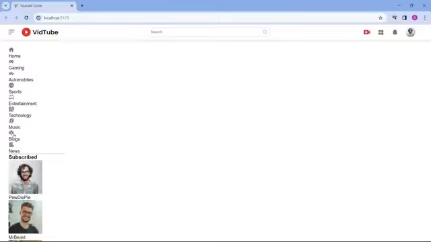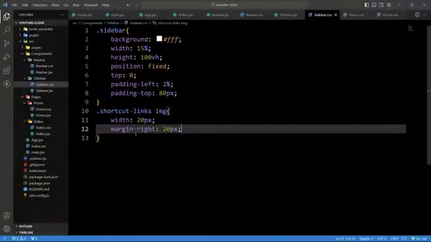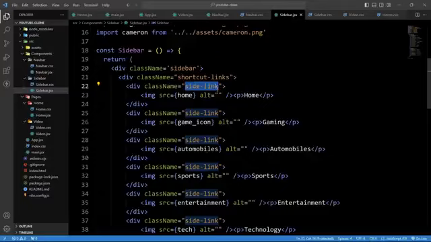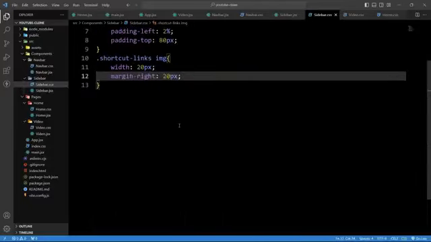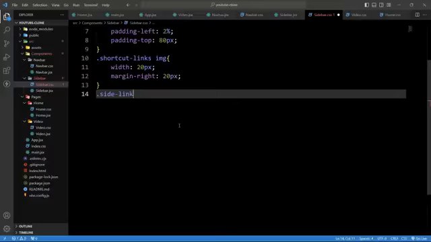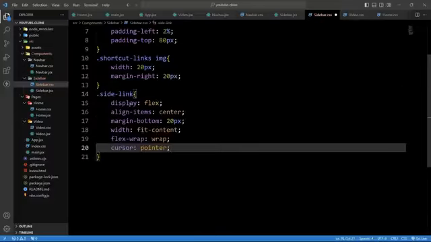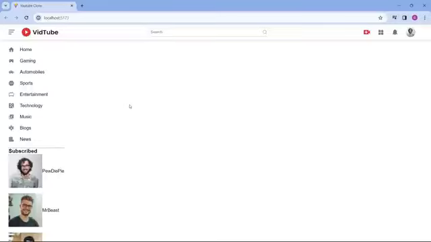After that we will add the CSS properties for this side link class name. So let's copy it and add it here. Here we will provide display, align items, margin from the bottom, then width, flex wrap, and cursor pointer. Now come back to the web page. So you can see the alignment for these category links is looking good.